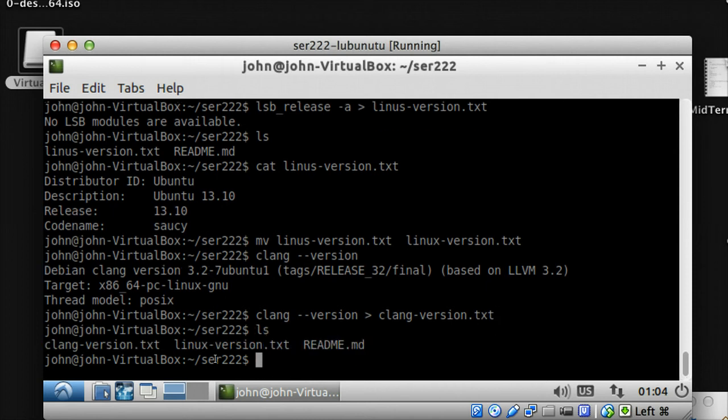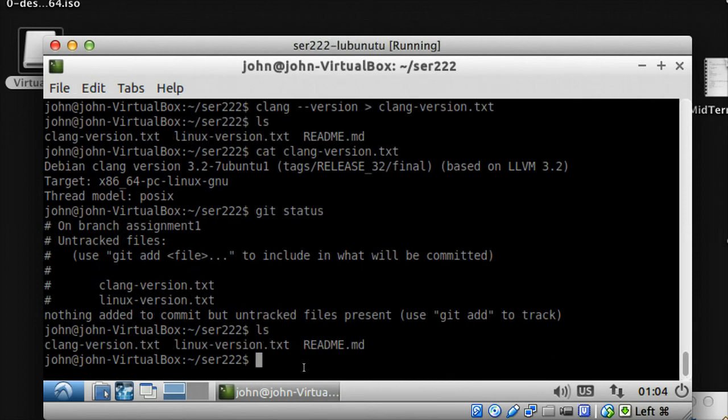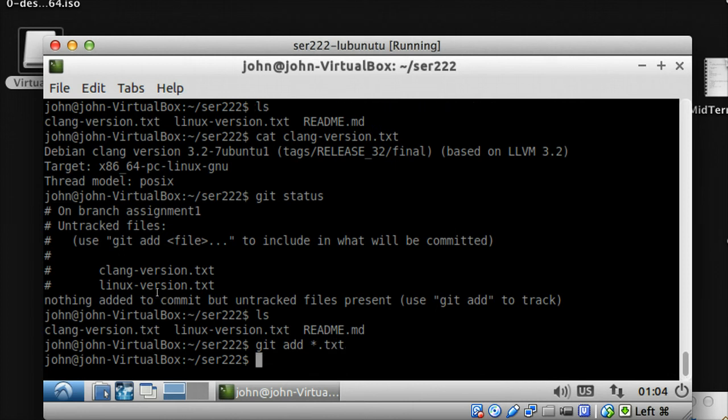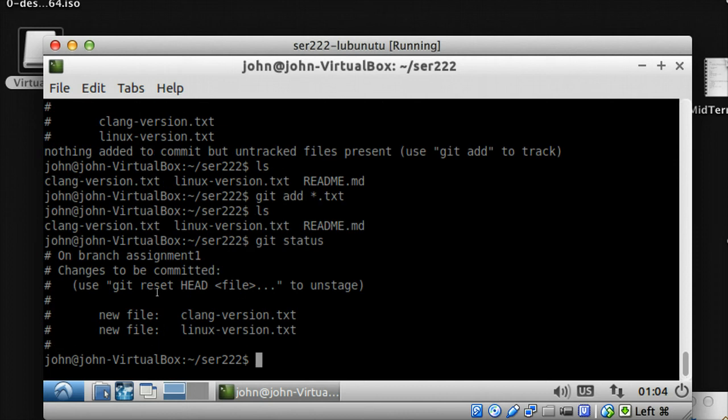So now I've got those two files. If I cat the Clang version.txt, I can see it's Debian Clang version 3.2-7. And if I do git status, I can see that those are, I don't know why I typed ls. I can see that those are untracked. So I can add all of the text files. And again, I don't know why I did ls. It's git status. I can see that those are changes to be committed, and I can commit them.